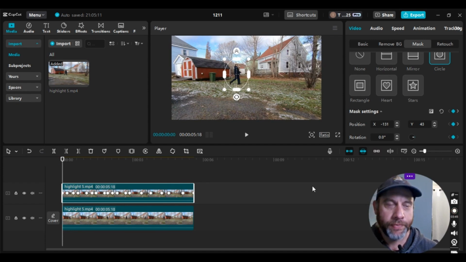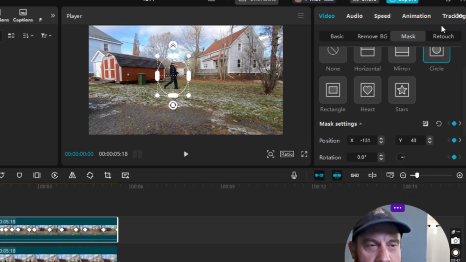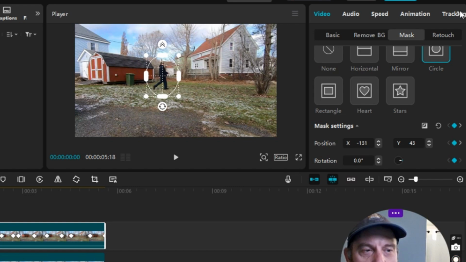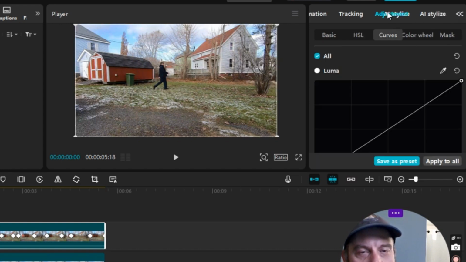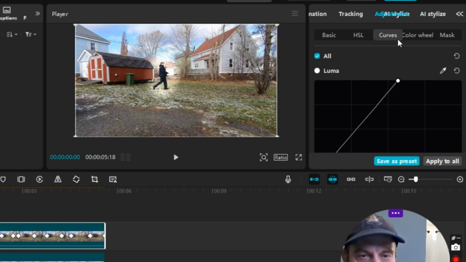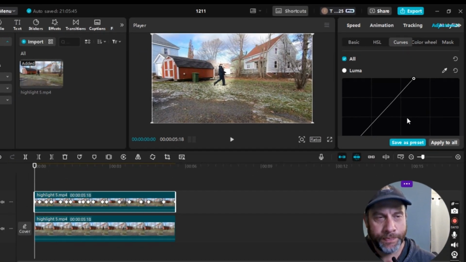So the top clip, what I'm going to do is go to the arrows up here. I'm going to make sure the top clip is highlighted, then click on the arrows up here, go to adjustment, okay? And for the top clip, I'm going to make it lighter. So I'm going to drag this over here to about there, maybe.